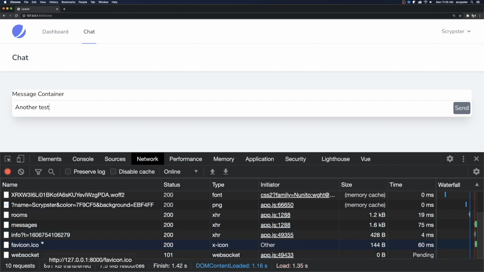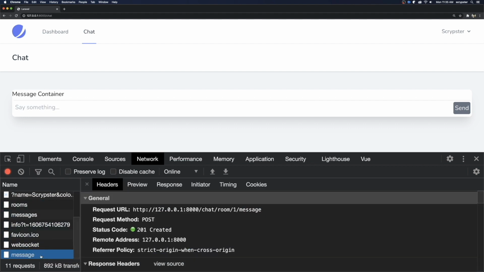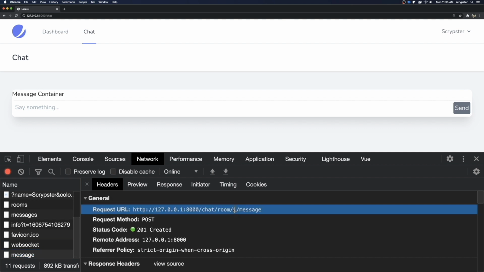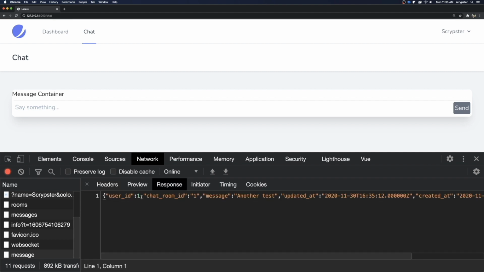And we want to check for a network event down here. So we'll press enter and we can see we hit message, it went to chat/room/ the room ID of 1, and we posted this new message. Let's check our response, and we received the new message response that we set earlier in our controller. So this is good. We're able to send messages for the current room that we're in. I'm going to close this out.